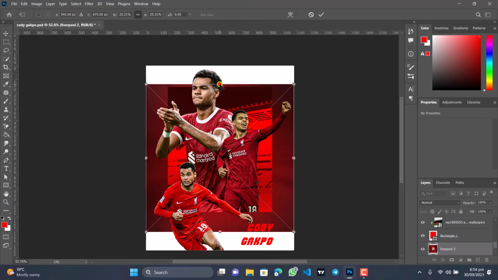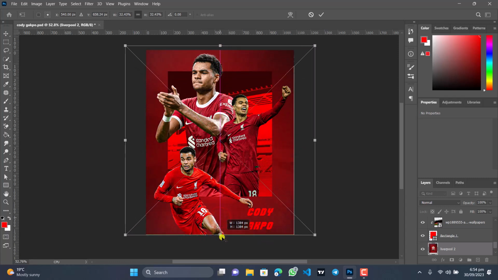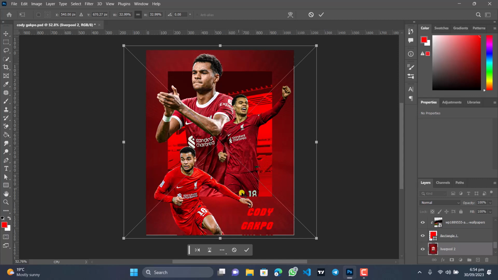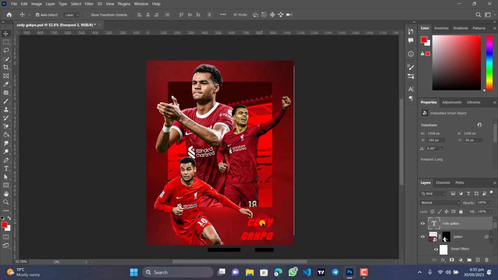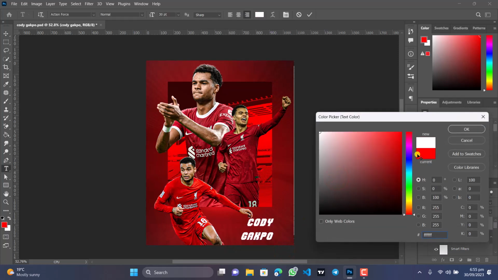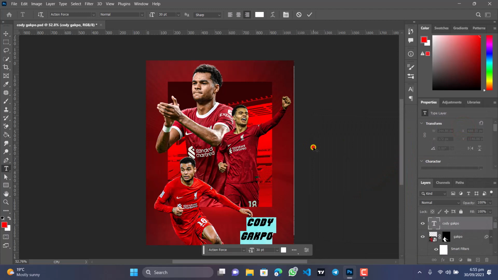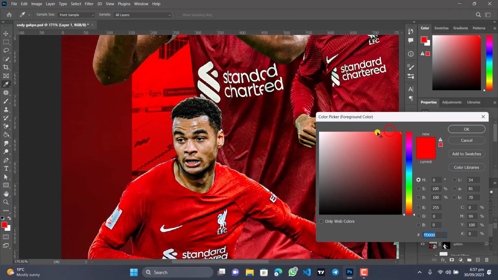Now I'm going to add a background. Expand that real quick. Now that the background is done, Cody Gakpo, I'm going to change it to white so that it kind of shows. And we're already approaching the end of this video. Something really simple and small.